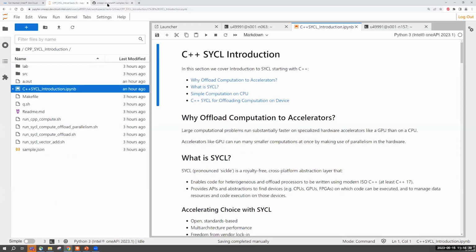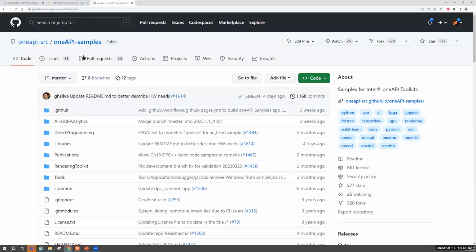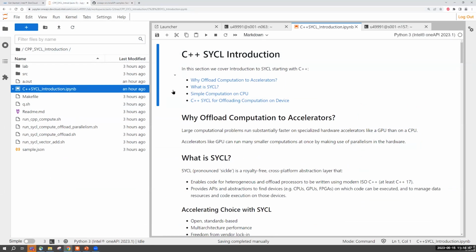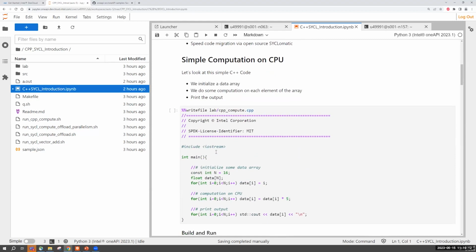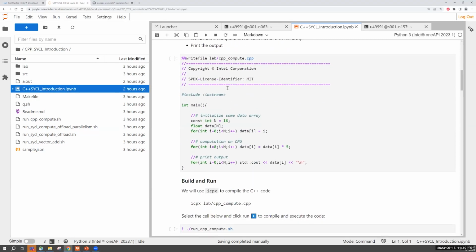And this entire training material is also on GitHub. I'll paste the link, and then you can get the entire thing onto your local machine as well, right? So with that, let me go over this hands-on workshop. You can see that this notebook here has all the information that you just looked at in the slides about why offload computation to an accelerator, what is SYCL, and then we'll start off with the source code, right? I also have this C++ code here, the same thing that we looked at, the 3 steps.